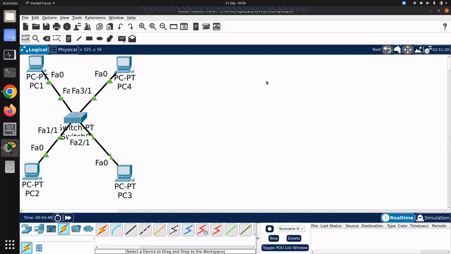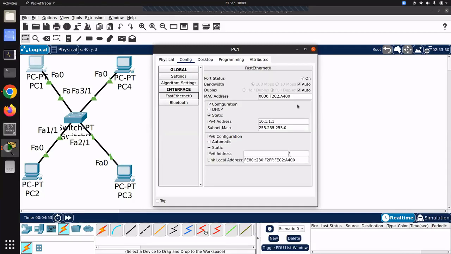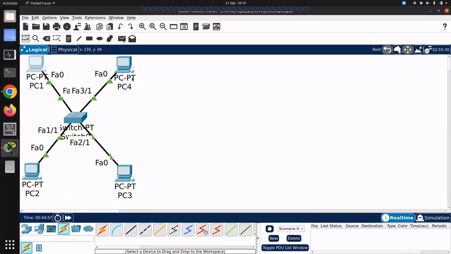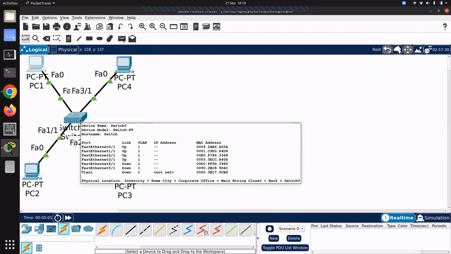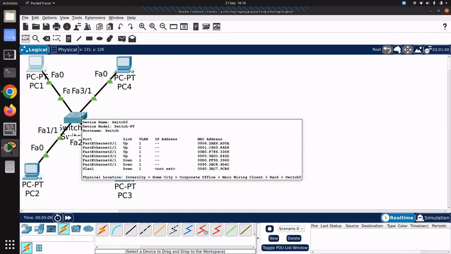So this PC is configured with 10.1.1.1. This is 2, 3, 4. This is a switch with 6 ports, and 4 of them we are using. 2 of them, as you can see, are down.